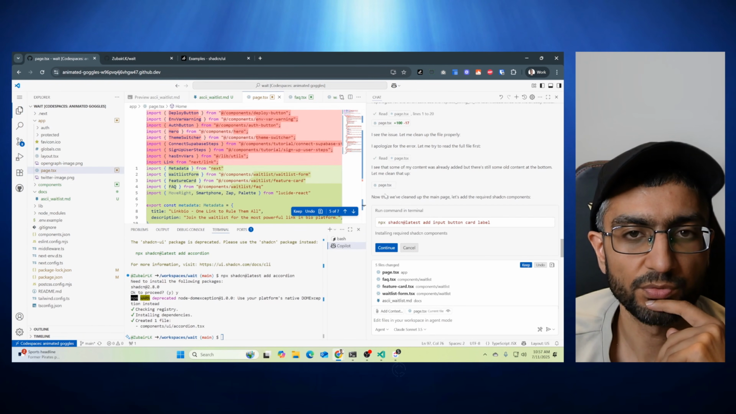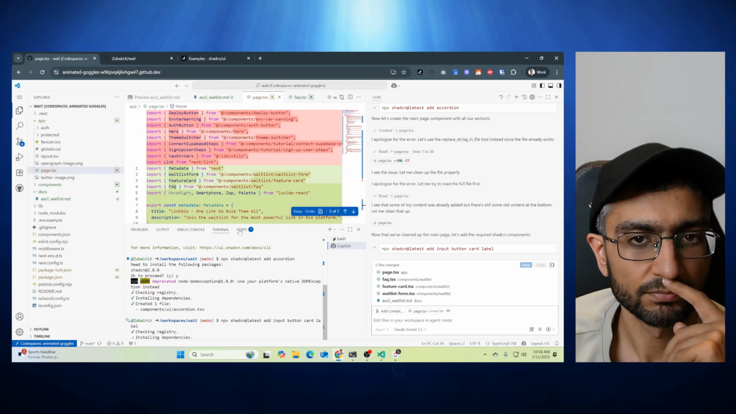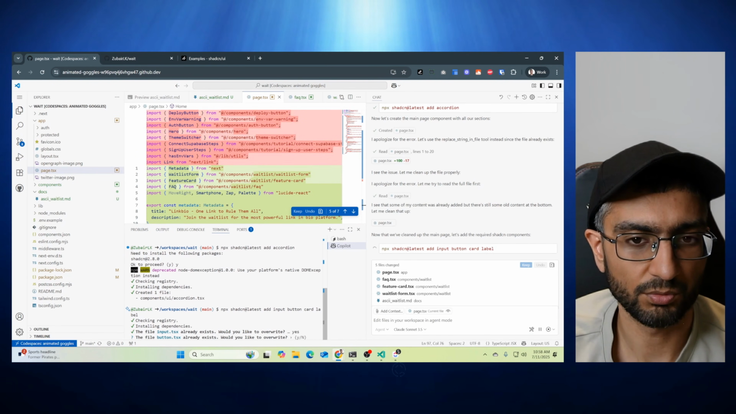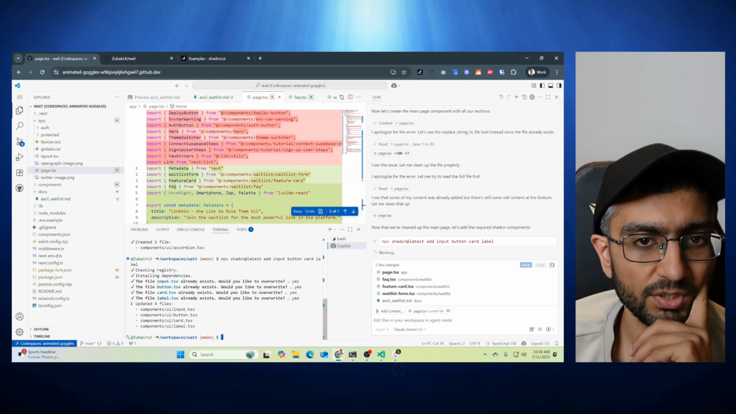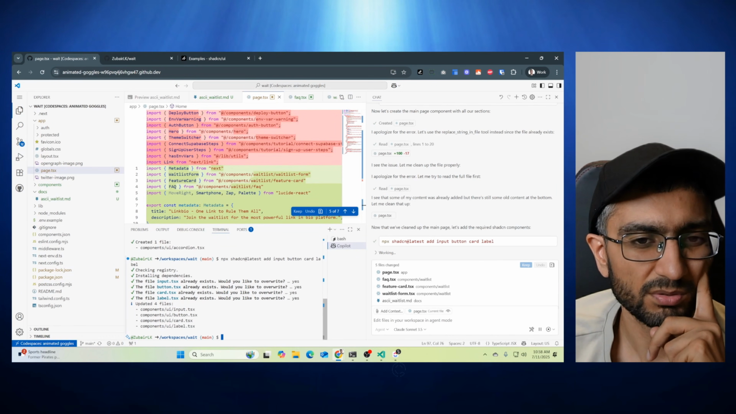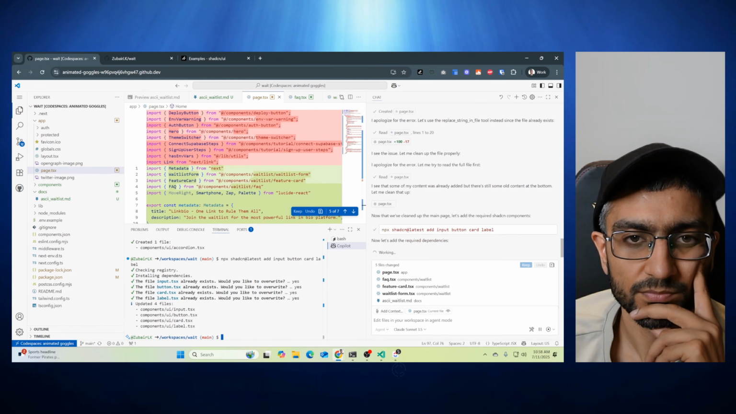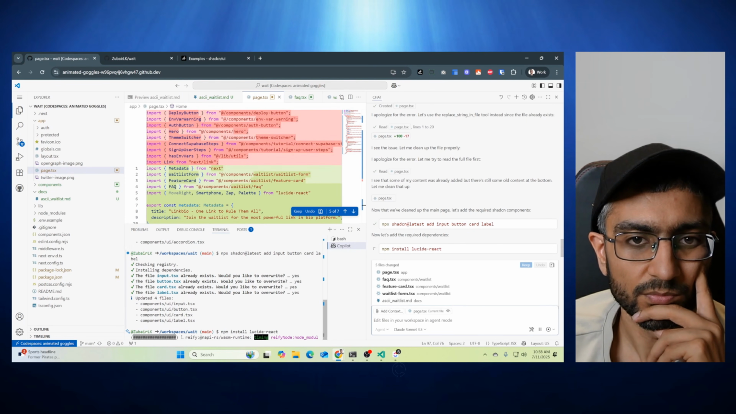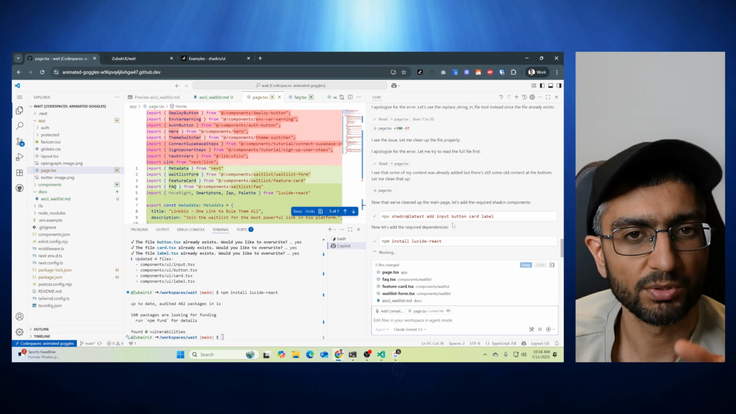So it wants to install a few more components. Let it happen. I'm just going to overwrite. These components already existed, so it should be fine. No issues. I think this would already exist. Yeah, because we started with a boilerplate.